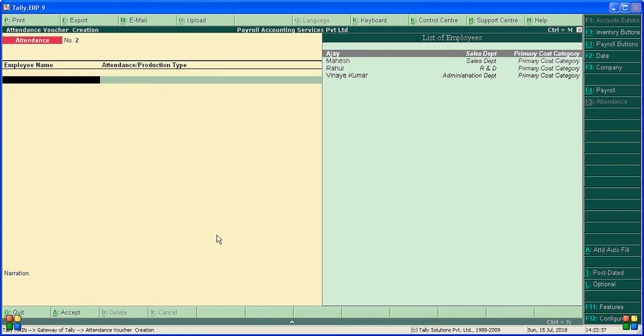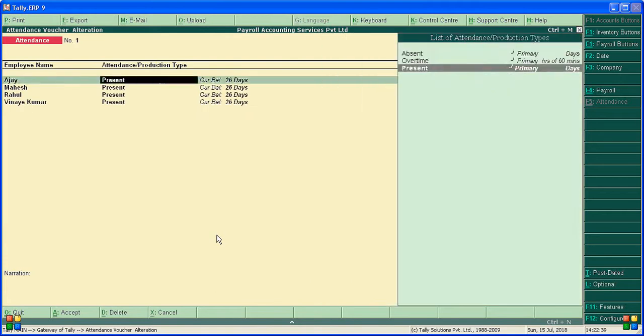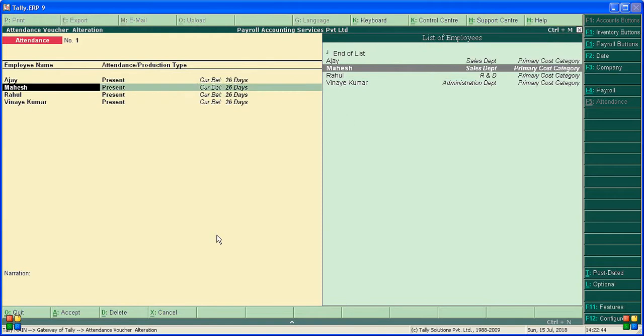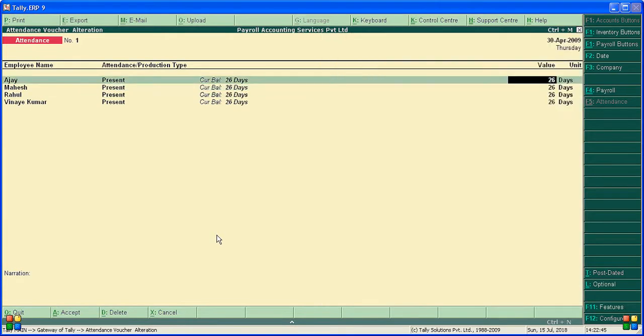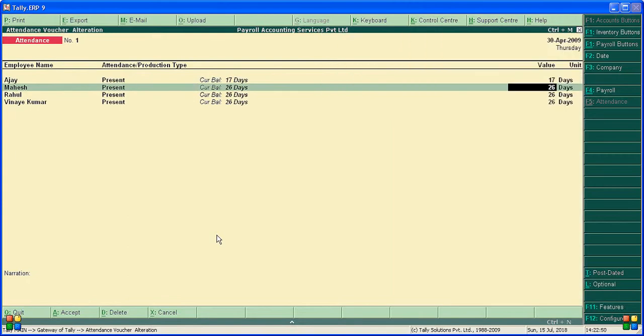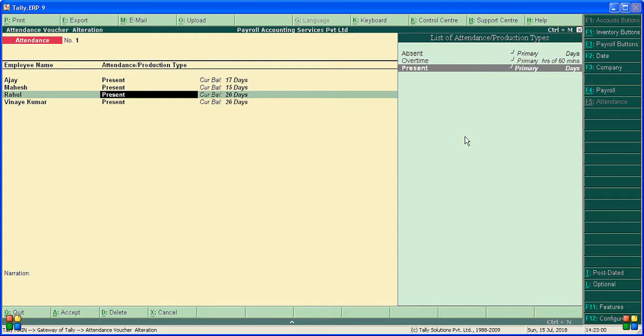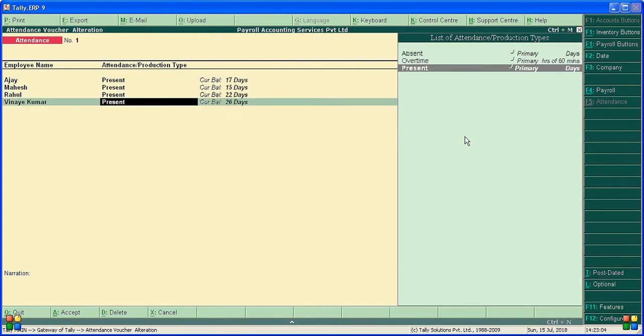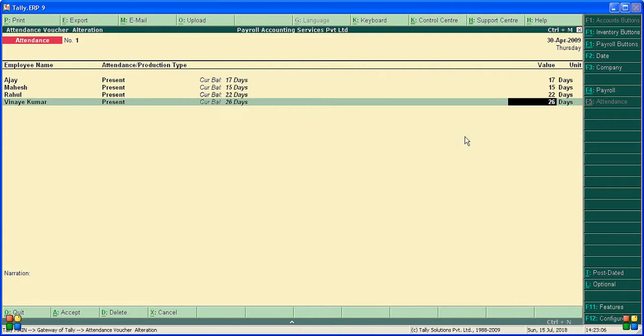Okay, I have changed the 26, make it change. How many days have they come? Only 70 days, Ajay, and out of 26 days, now it's showing here, out of 26 days, 15, 22, and make it 26, 15, 22, 26 days.